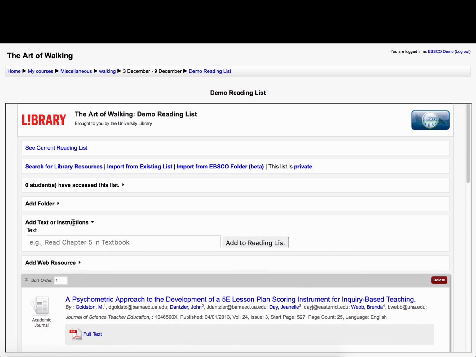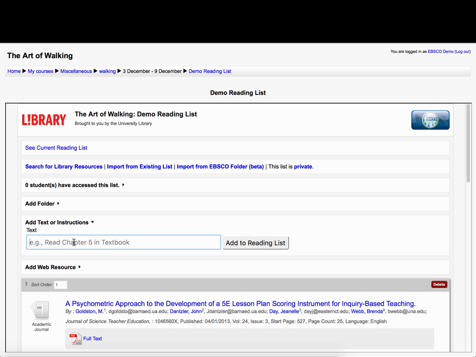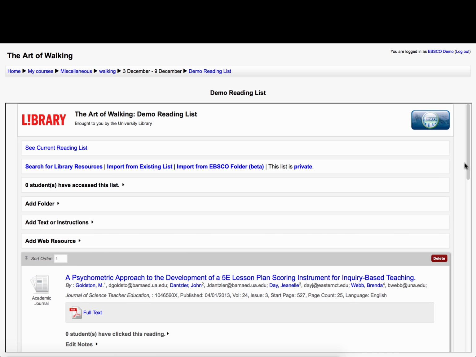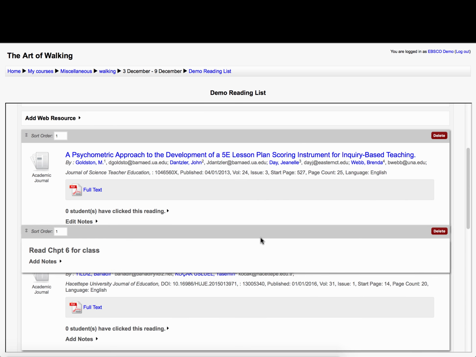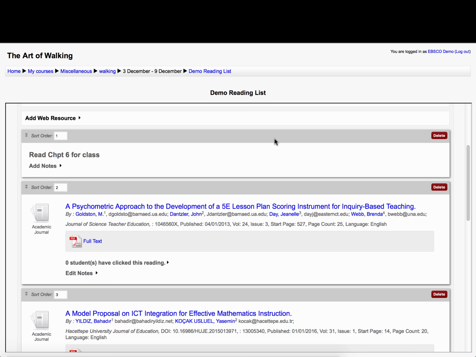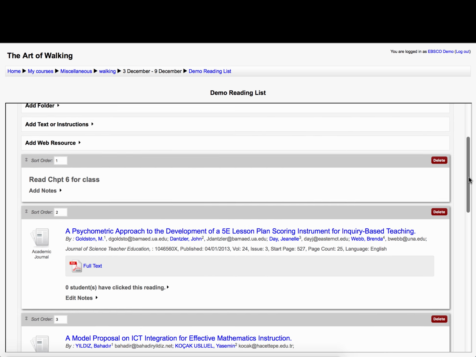I can also add text or instructions. So for example, if there's a print textbook for this class, I can remind them to read specific chapters. I can also sort this as well. So if I'd like that reminder to be at the top of the list, I'll drag it there.